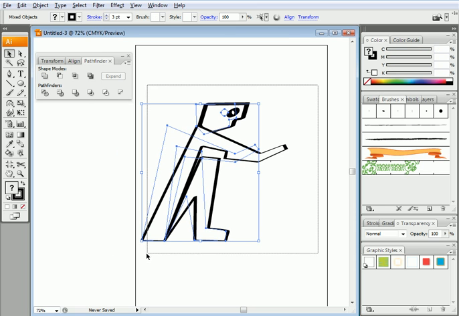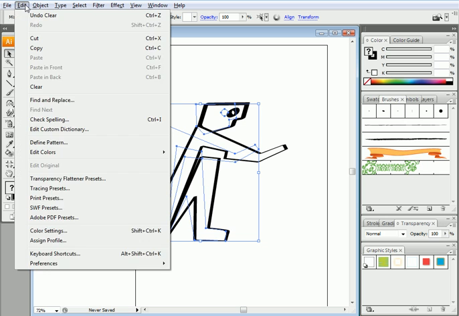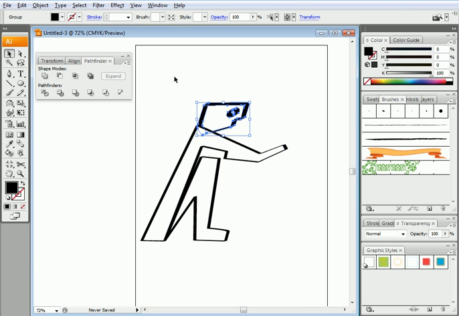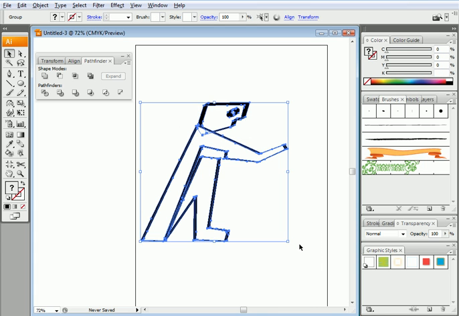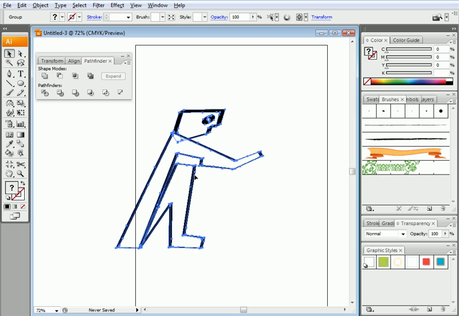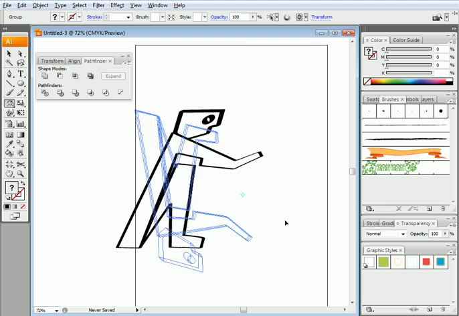The reason I got the problem is because of the distort. So I'm gonna choose Object and Expand Appearance, and then I'll group them again. Control G. This is one object now, and then I would reflect.